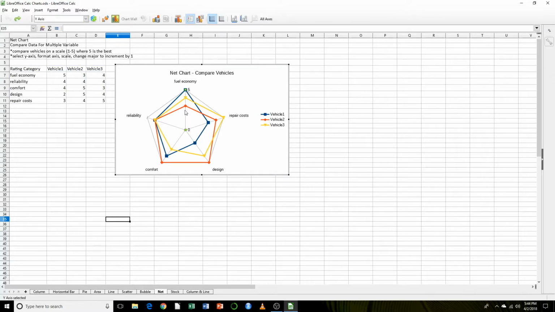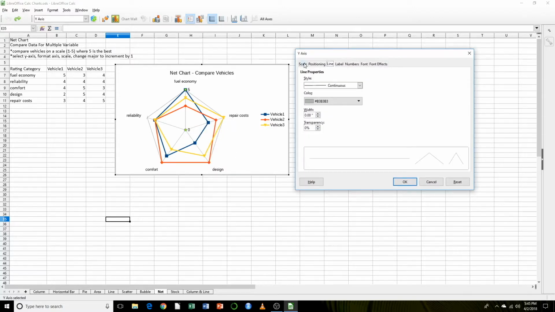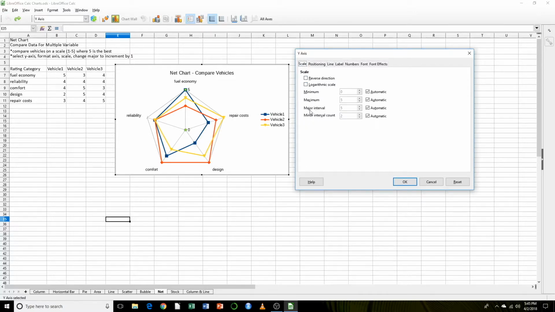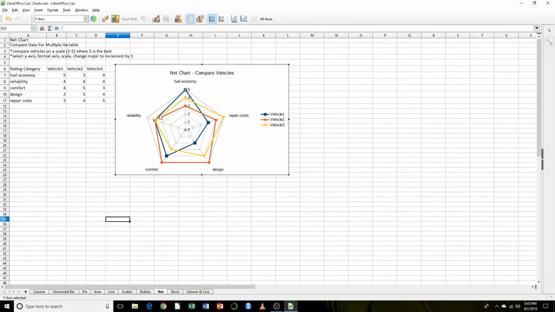Now what we want to do is go ahead and add those other increments for those numbers. So go ahead and click your chart, select your axis here, right-click, go to Format Axis, and we want to go to Scale. For the major interval, uncheck the automatic, and let's put that at an increment of 1. Okay, so that adds the increments.